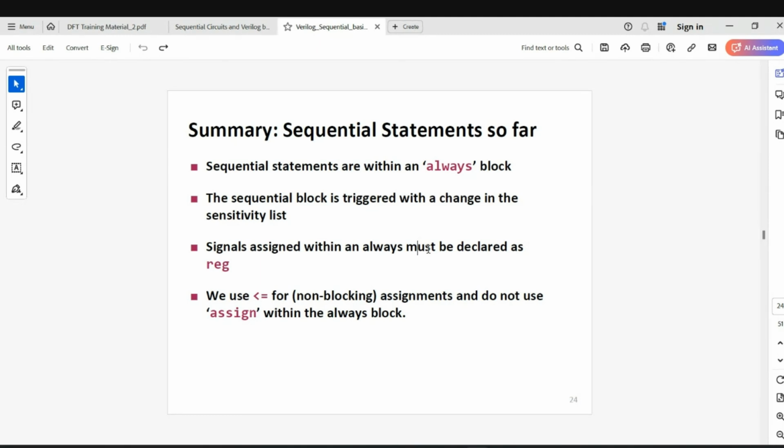So we use non-blocking assignments, and we do not use assign within the always block. The conditional assignment statements we don't use. We always use non-blocking assignments.